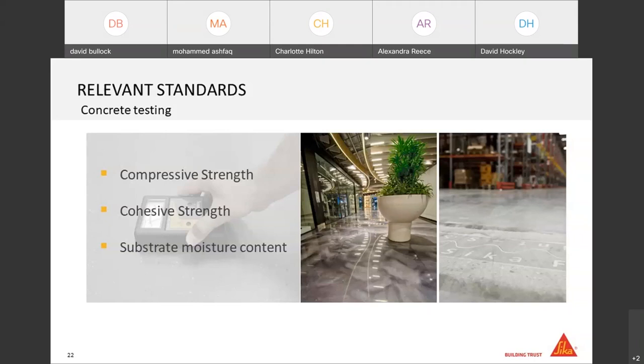Moisture is also important, especially in today's concrete mix designs, and a cement-bound substrate should normally only ever be overcoated at a moisture level that is below 4% part by weight.